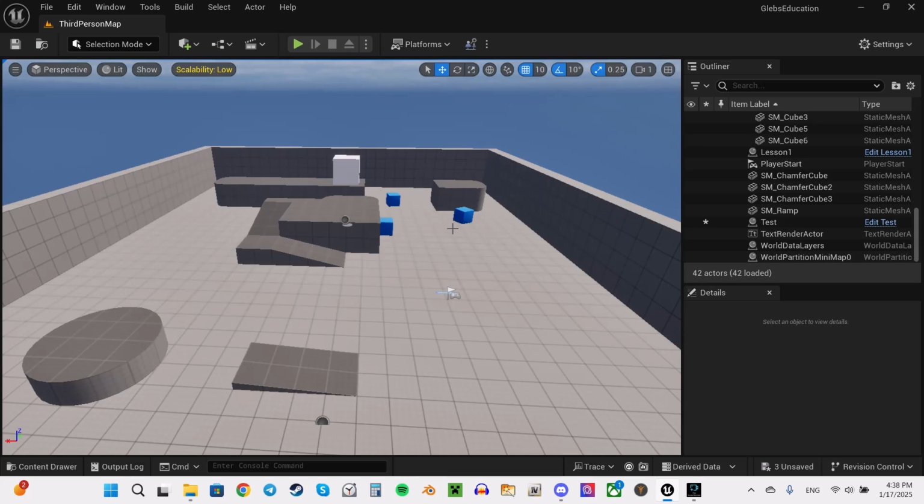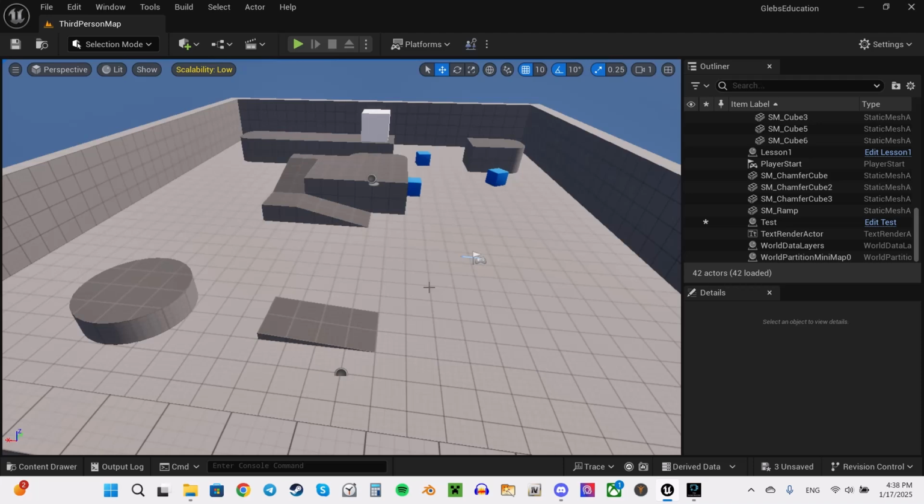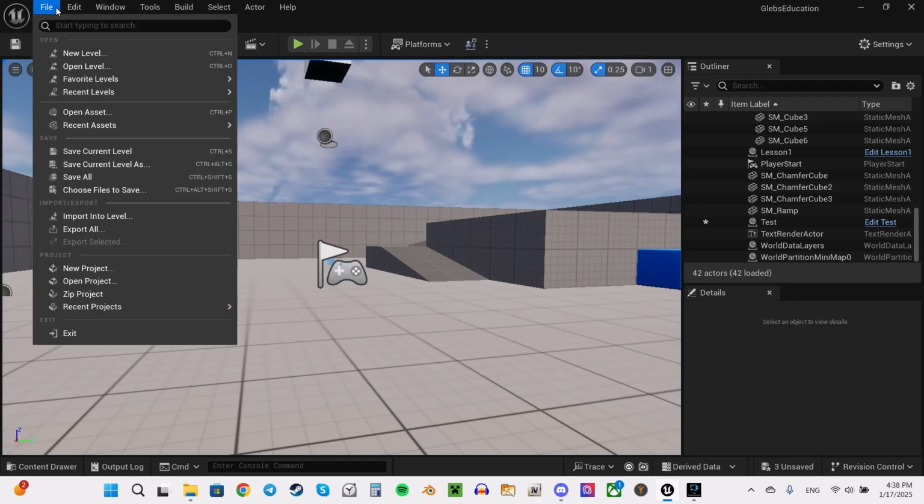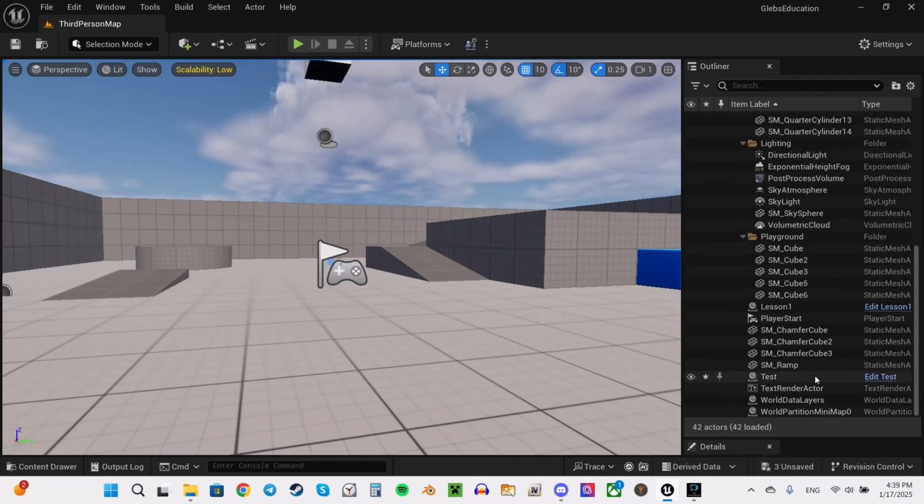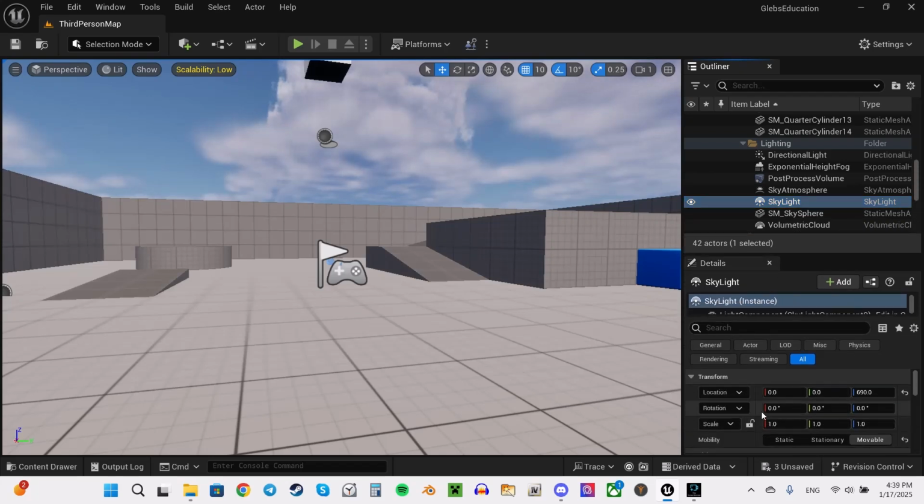So when you open the Unreal Engine, you see there is a viewport. This is your level in the game. This is how it will look in the game. On the top, you see a lot of tabs with lots of functionality. On the right, there's an outliner. This shows the list of all objects inside your level. The details panel shows the details for the selected object inside the level.